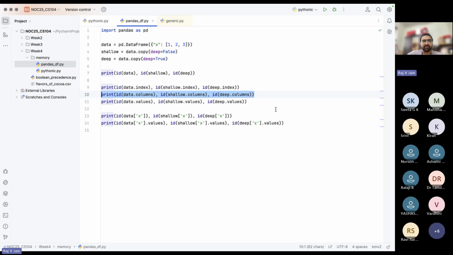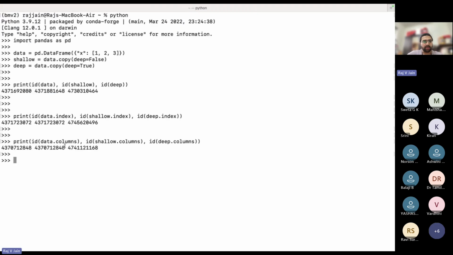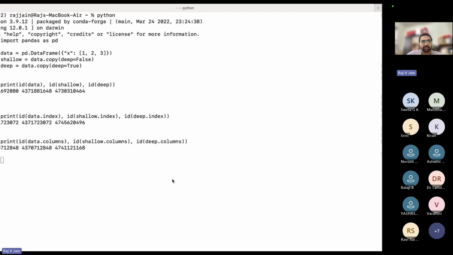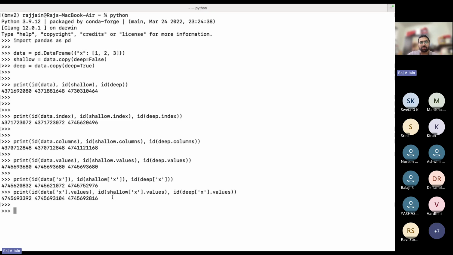And similarly, if you look at columns, for example, again the shallow and data copies have the same IDs, but not the deep columns. There are some other things you can look at here, and I think these all basically depend on the exact implementation of pandas. I don't have that much knowledge about that either. So this will need some elbow grease in trying to understand how pandas is using NumPy internally, and where it is copying, where it is not copying, etc.